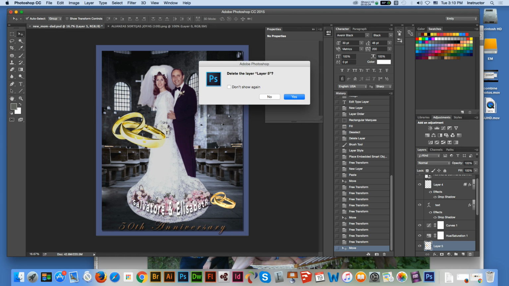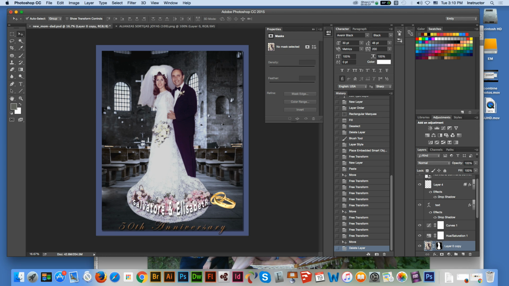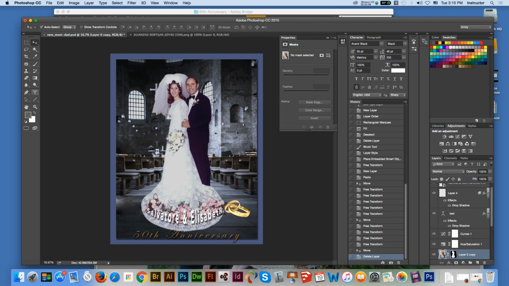So I'm going to delete this layer and add a few words here. Okay. Just make party, anniversary, address, 71st Avenue, Forest Hills.